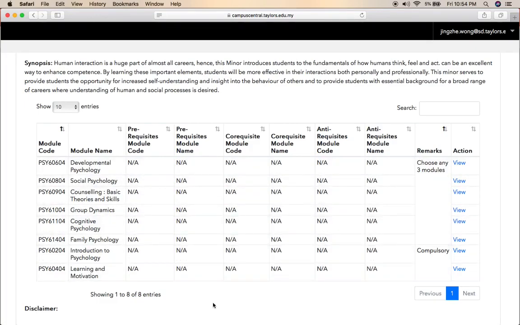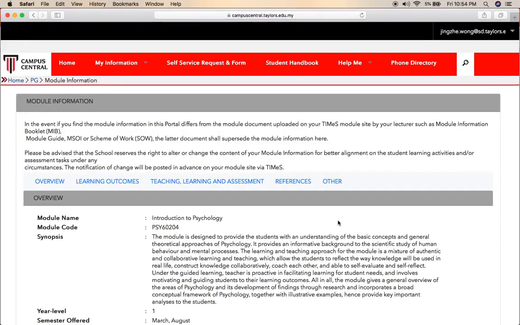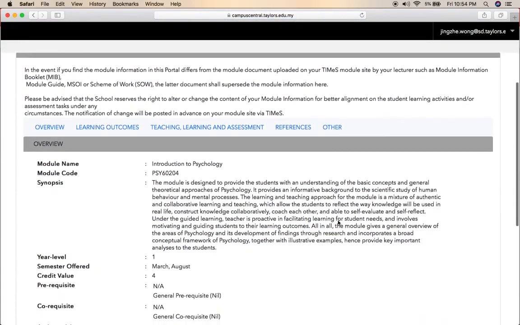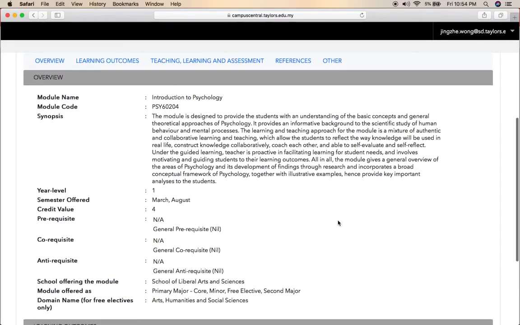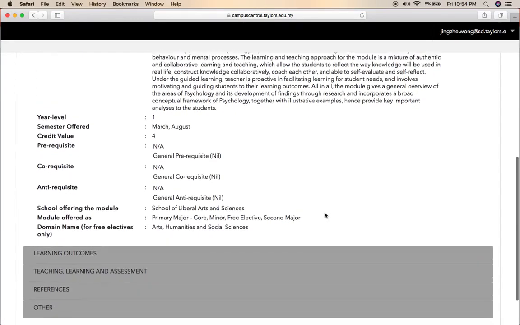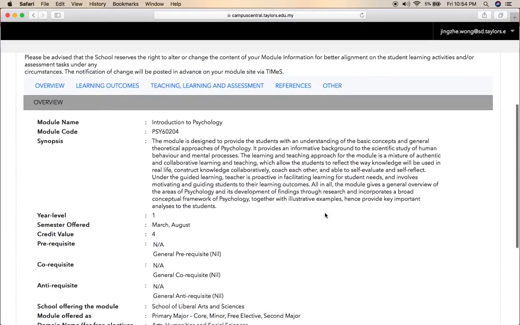Okay. Now, if you want to know more about this module or a certain module, you can just click View. So for example, let's find out what Introduction to Psychology is all about. So when you click View, you'll be taken to a page that will give you details of this module, right? It is called Module Information. Okay, so here you will see an overview of the module, the synopsis, the learning outcomes, the teaching, learning and assessment, and so on and so forth.